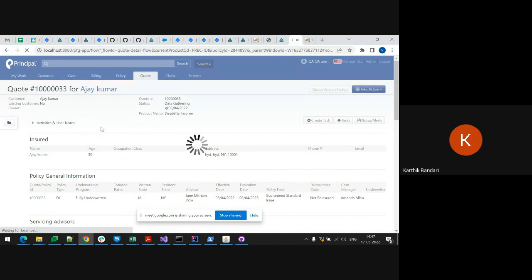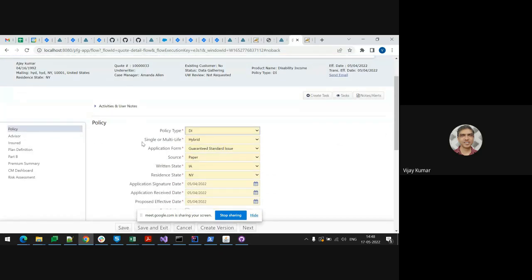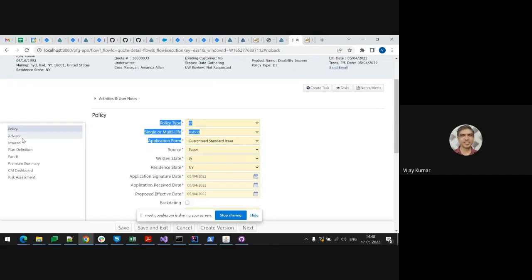In that policy tab I am defining that within a single product there could be different types of policies I am selling, depending on the data the customer is supplying. It could be a single life policy or a multi life policy. So these are my policy types, like it could be DIA or DIRS. Depending on these policy types or application form selected, the rest of the data should be different.